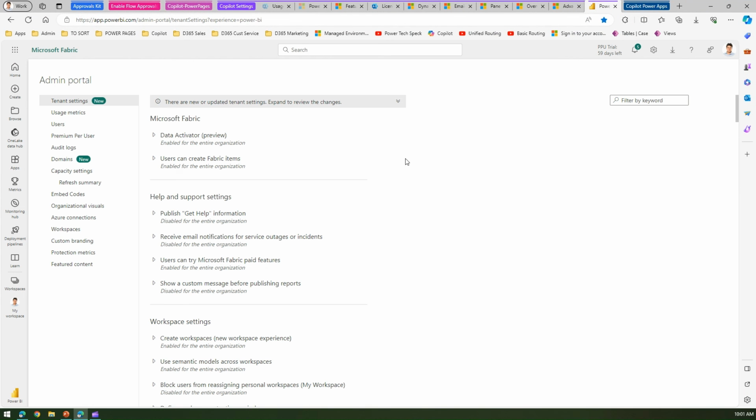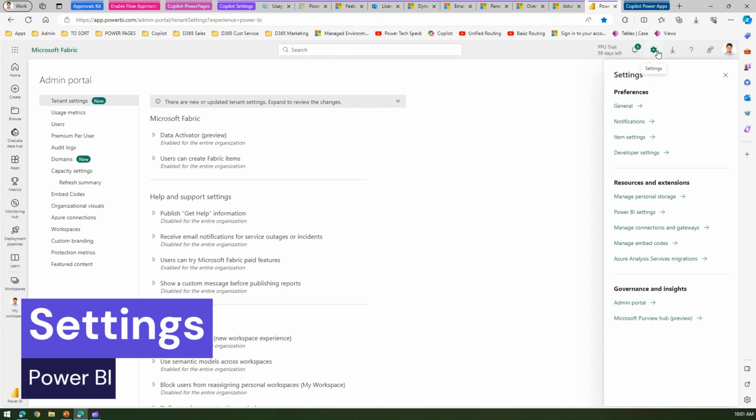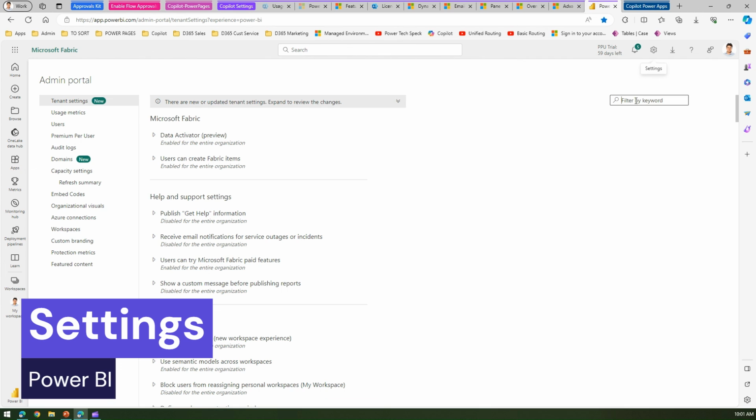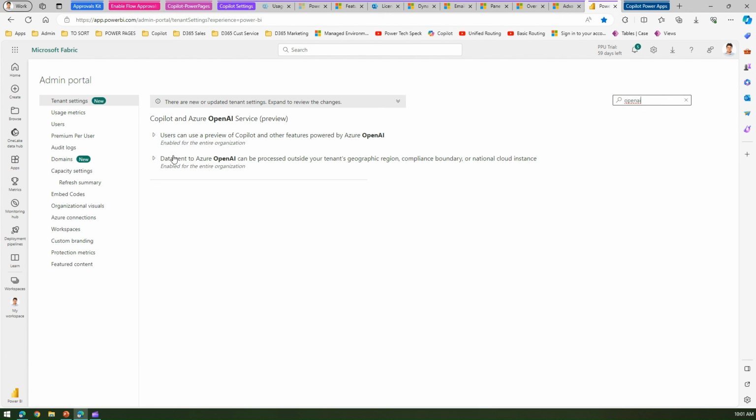From a Power BI perspective, in Power BI, I have navigated to the admin portal. To navigate to the admin portal, once you are in app.powerbi.com, click on settings, and then from here you can click on admin portal. Now in the admin portal, you need to search for OpenAI. Once you search OpenAI, you get two options. It says Copilot and Azure OpenAI service, which is in preview.